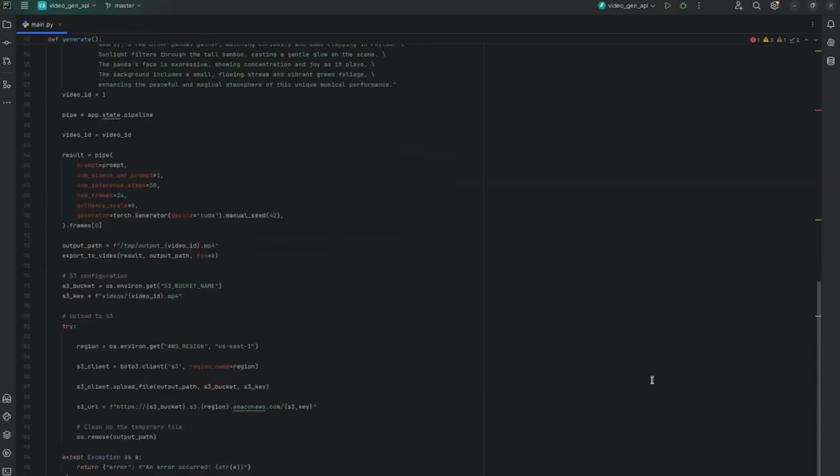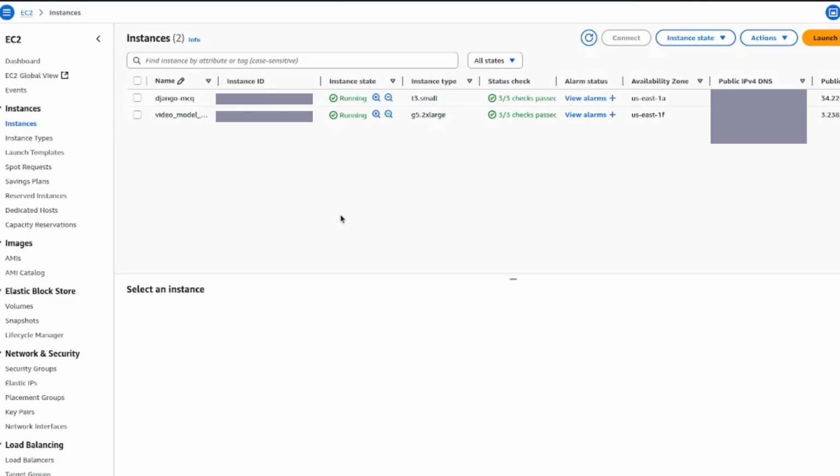Now I will show you a practical demonstration. Just before I show you the practical implementation, I thought I would show you these servers running on AWS. So this is my Django website running on a T3 small instance type, and then this is the text-to-video AI model running on this G5 instance type. I just thought I'd show you this to show that these different web apps need different instance types to run, and this text-to-video AI model needs a lot more compute power. Okay, so let's move on to the practical implementation.